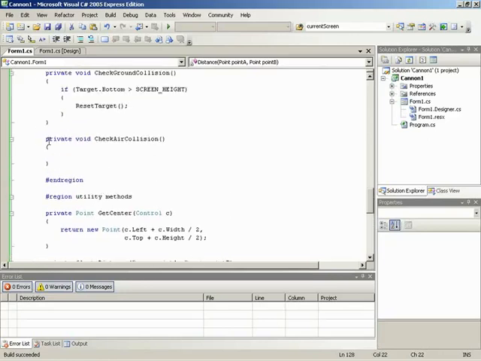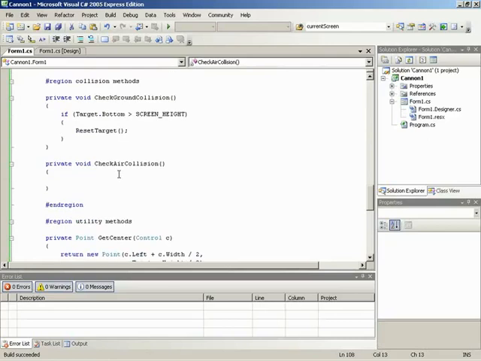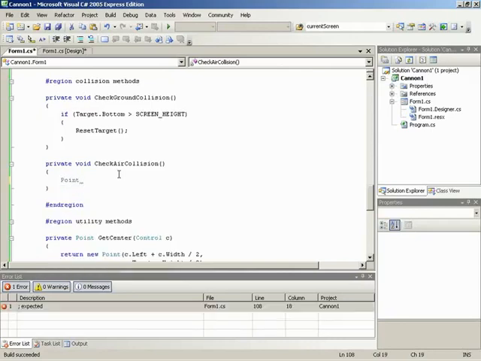Okay, so we'll turn our attention back to check air collision. Now the first thing we need to do here is to get the center of the target and the center of the projectile, and store those in two points that we can feed over to distance. And points are simply variables of an object type point. So the first one, let's look at the projectile center. We'll make a point. We'll call this point projectile center.